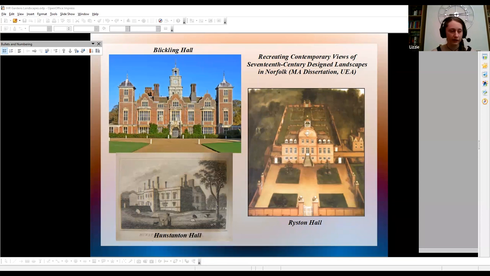All that survives is a single painting and a couple of maps, but it was owned by Sir Roger Pratt, who came from new money and was a gentleman architect, who wrote some texts and even designed houses himself, which provided quite a rare chance to see firsthand accounts of what he personally thought about landscapes.